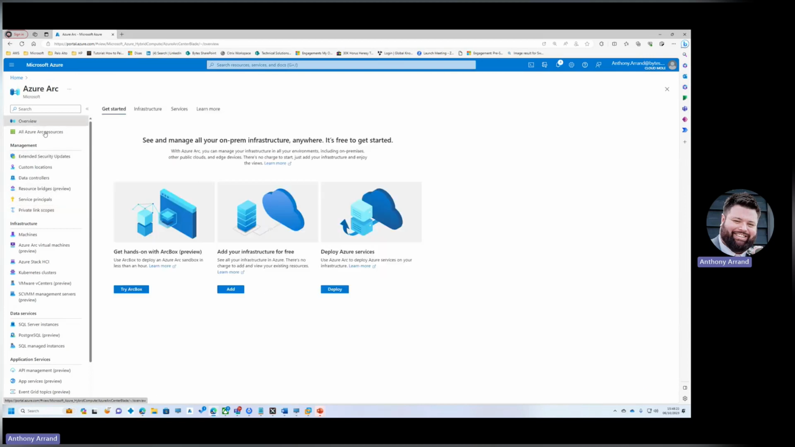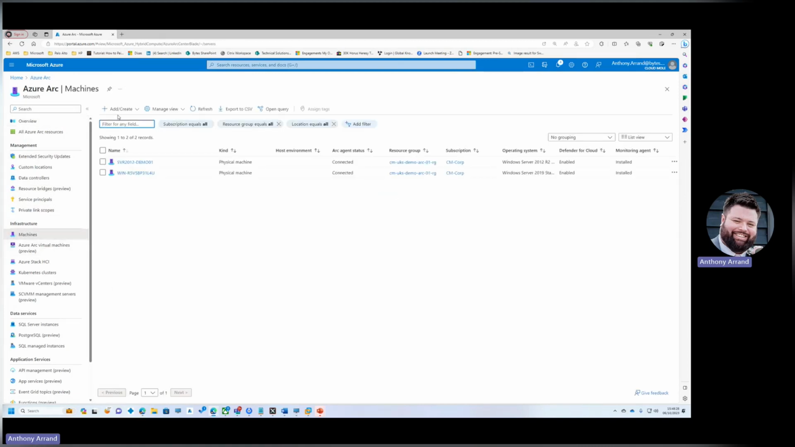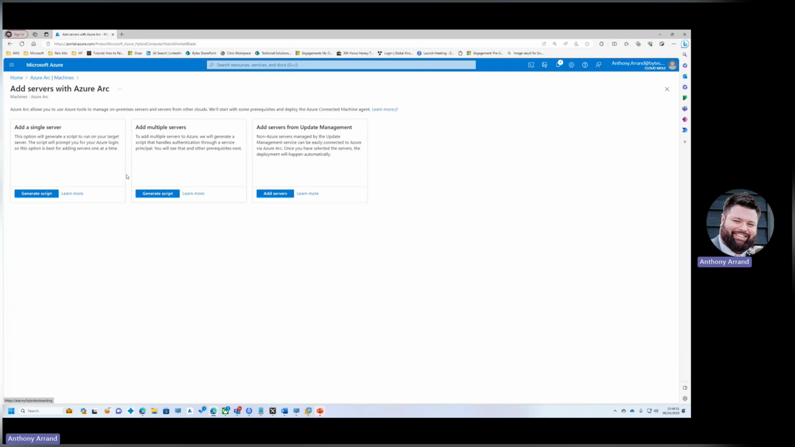So there's two ways of doing this. We can do this either from the overview plane and just come in here and click add, or we can come down to machines and then go add create and then a virtual machine. When it comes to this, we've got two options. So we can add a single server or we can add multiple servers. In this case, we're going to add multiple servers because we know that we're probably going to batch this across a GPO, or we want to at least have a script that we can copy and reuse.